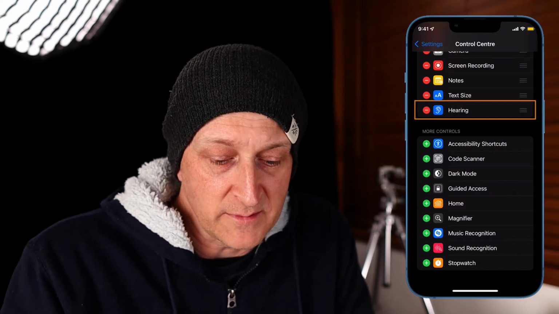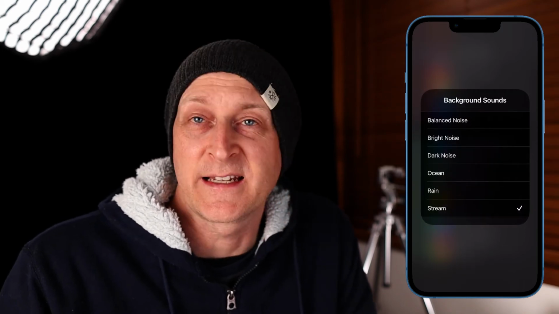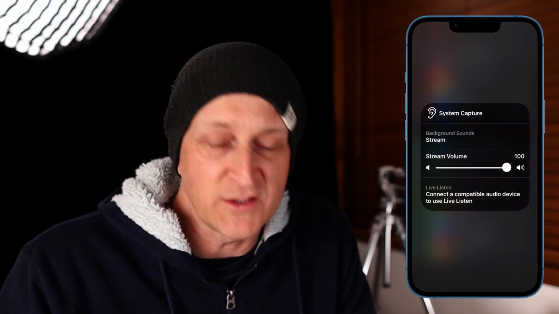And now if you swipe down from the top corner, you'll see the ear there, and you click on that. And from here, again, you can click the button at the bottom and you can switch it on. And you can also select the sound if you want and adjust the volume. So it's as easy as that. It's always there if you need it in Control Center.